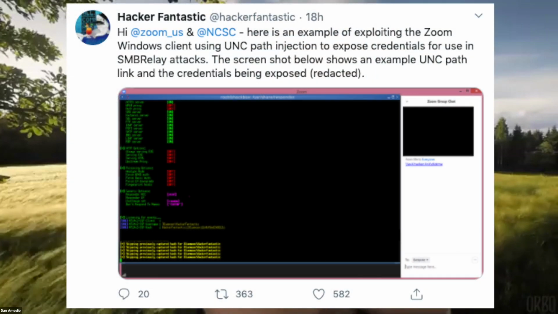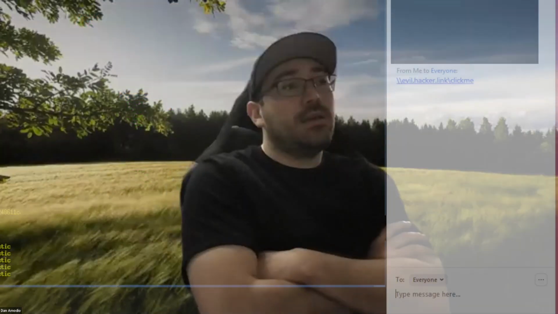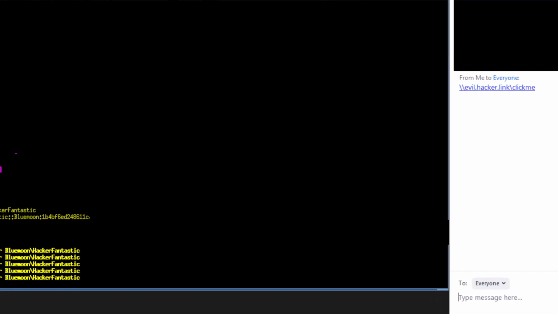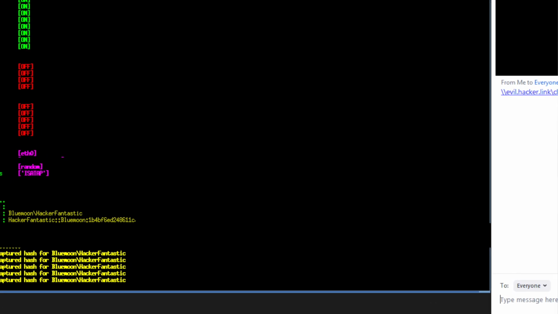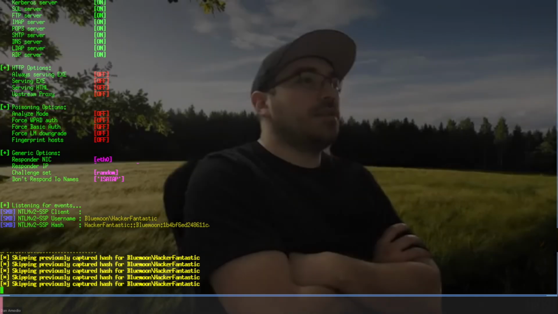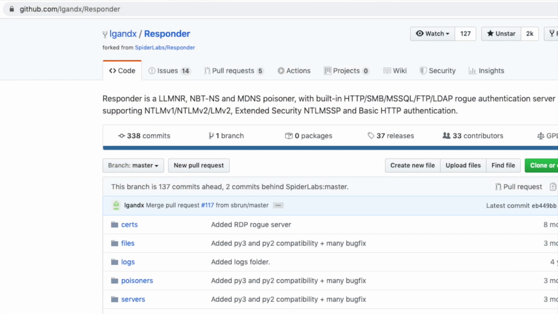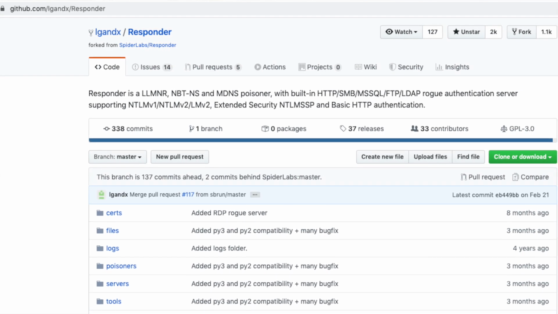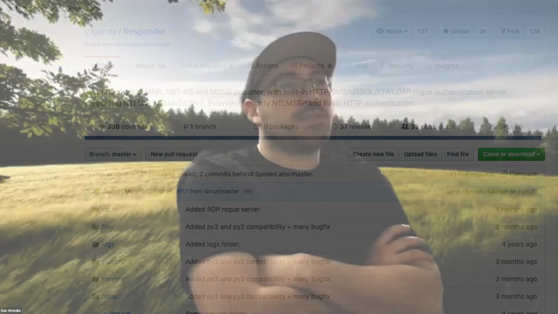Basically, the researcher is saying you could put a UNC path, like a file share path, into chat and turn that into a link. Somebody could click that link and go out, and the way Windows machines work is if you visit a UNC path, it will try to authenticate to it by default with SMB. You can try to crack those password hashes offline. You can relay those to other servers if you have sufficient network access and stuff like that.